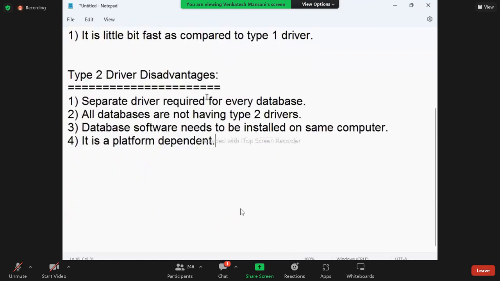Okay. Tomorrow, type 3 driver and type 4 driver. After completion, we'll do task applications, like creating a table, inserting a record, updating a record, deleting a record, modifying. All this we'll see one by one. Tomorrow, type 3 driver and type 4 driver we'll see.